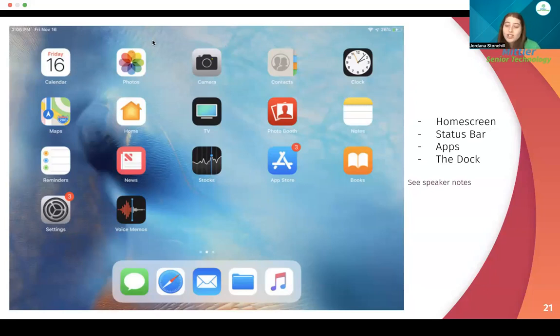Next is just talking about the home screen. This is what you see when you open up once you put in the passcode, like Stella and Nathan said, with putting in your password or just your fingerprint. And some of you may notice that if you have a computer also, it looks like one.